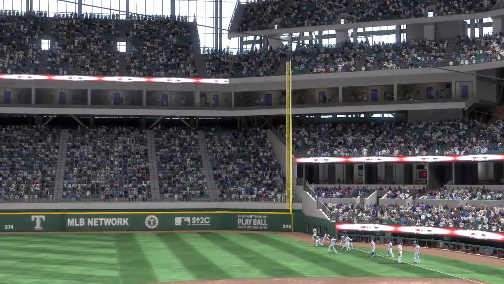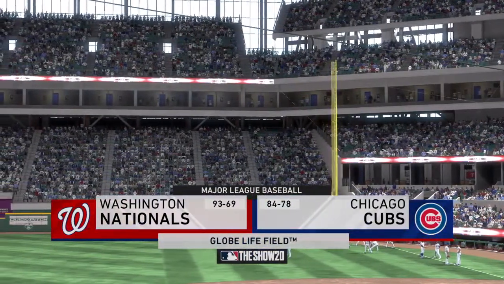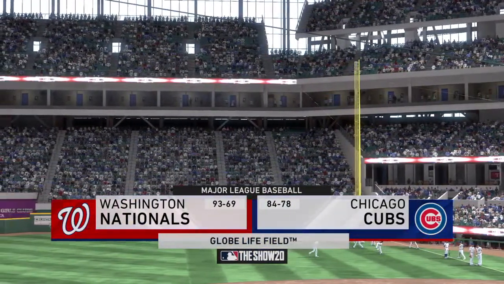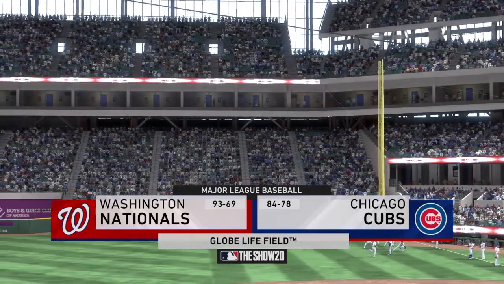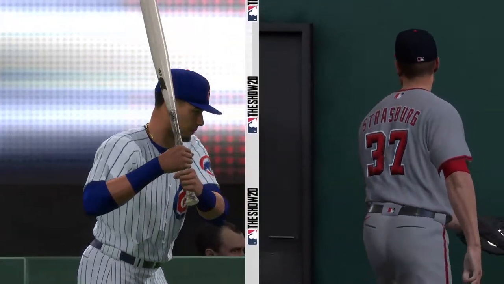MLB The Show's coverage of Major League Baseball is on the air. Today we've got a good matchup ahead between the Washington Nationals and the Chicago Cubs. Who's going to win the battle between these two? We'll see next.